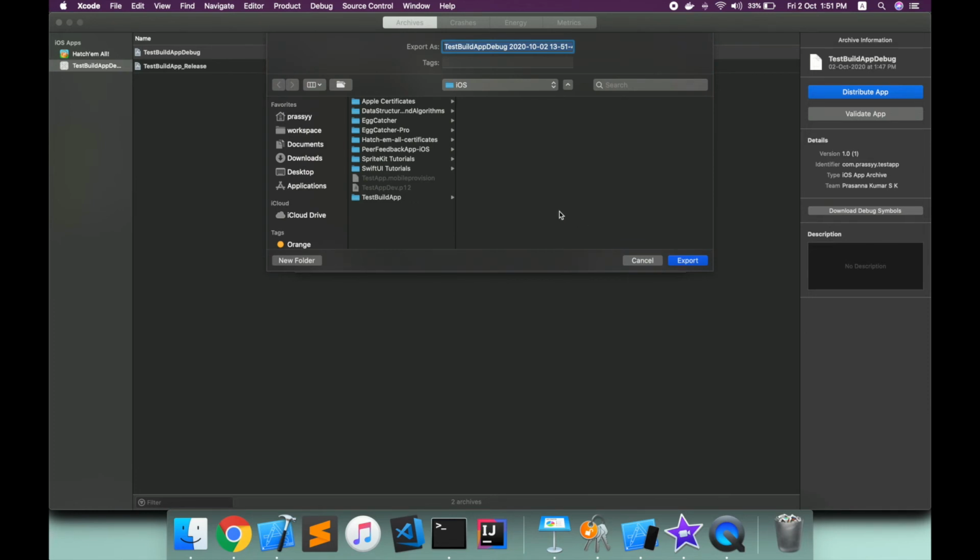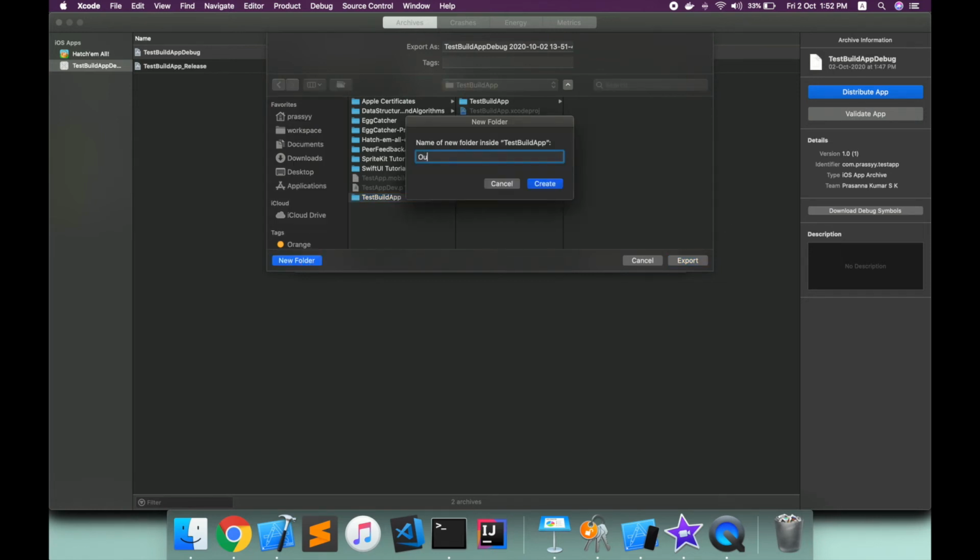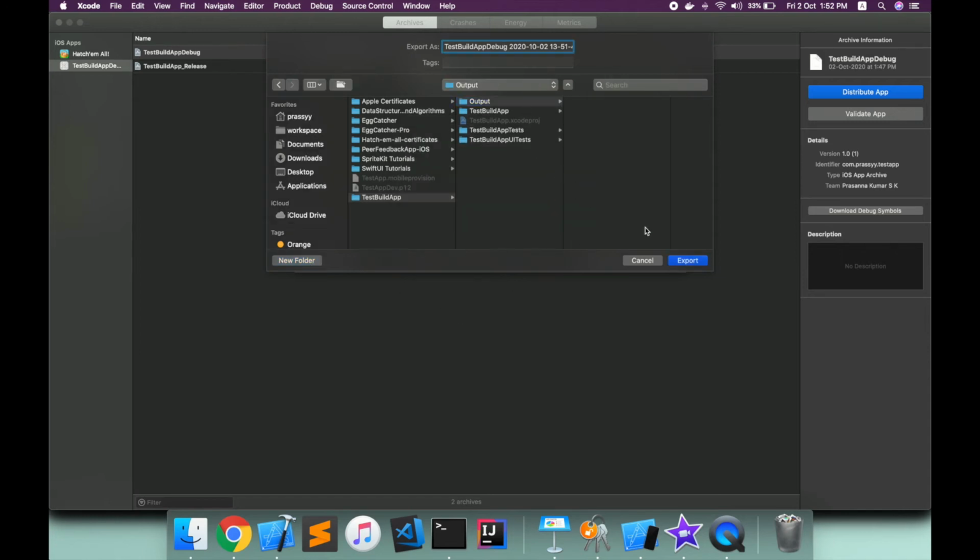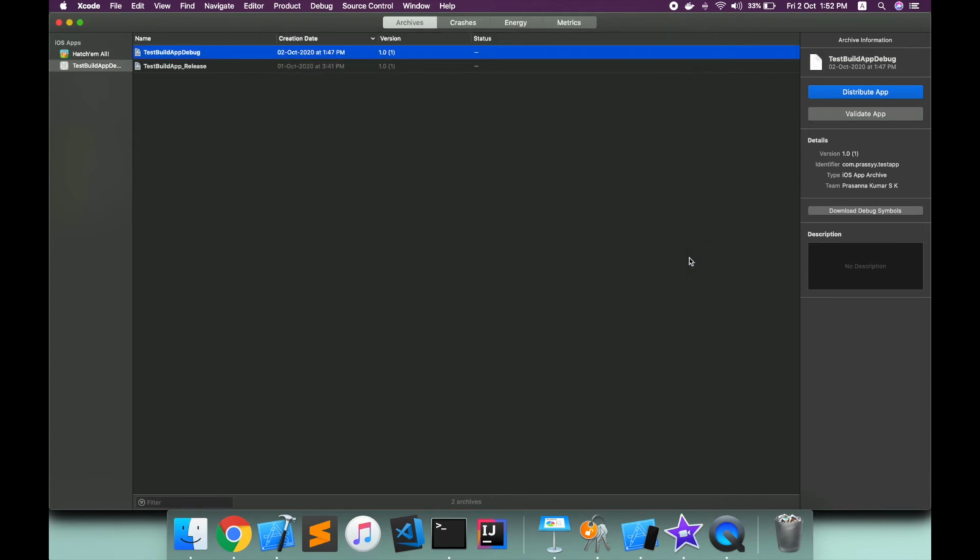Now it asks you to say where you want to create this archive. So within the application workspace, let me create a new folder called output. I'm okay with this, so I'm clicking on export.